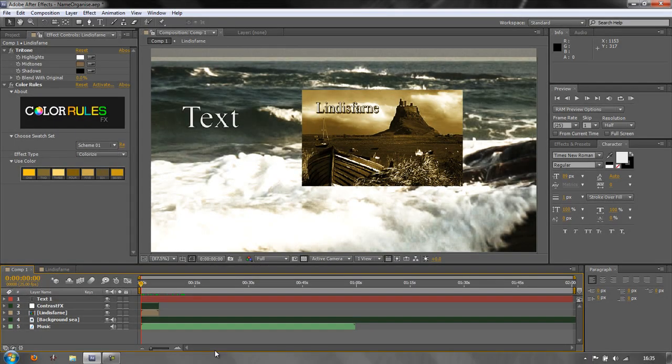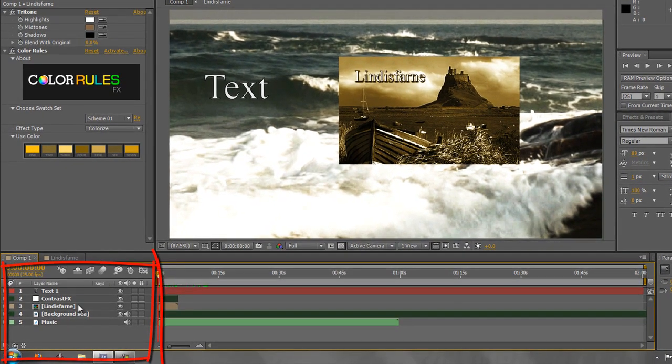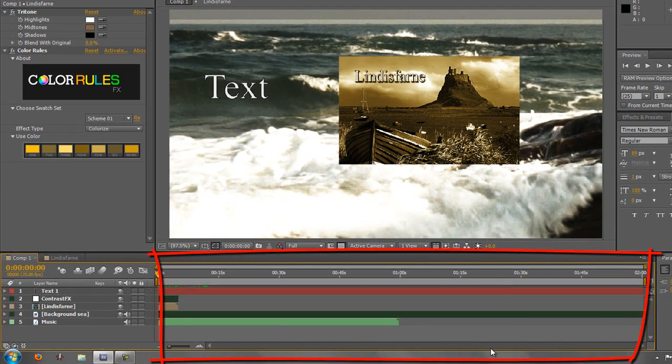Hello and welcome to this After Effects Basics tutorial, just looking at some of the shortcuts and the ways of working in our timeline. Now, we've looked at lots of the bells and whistles over on this side. What about bits and pieces on this side?